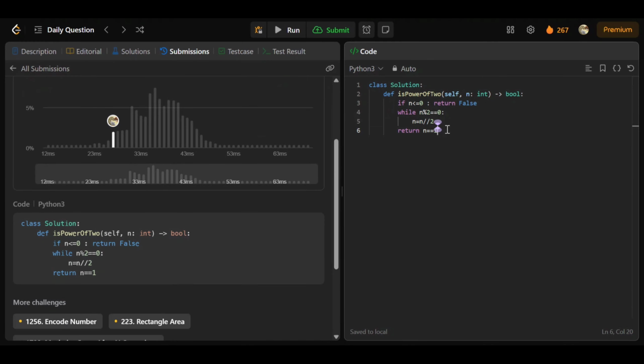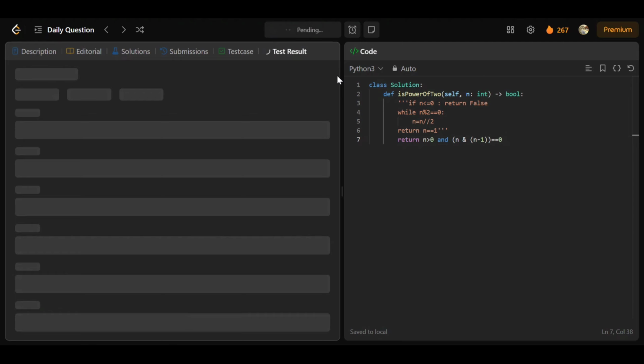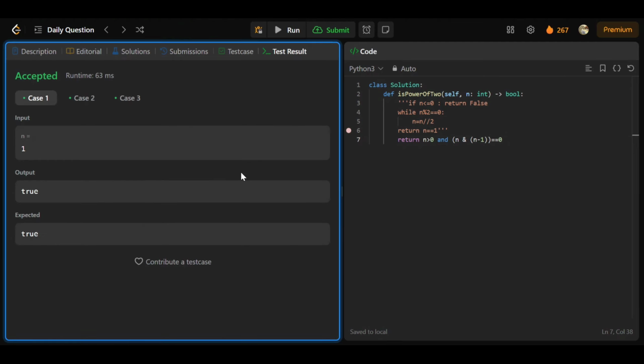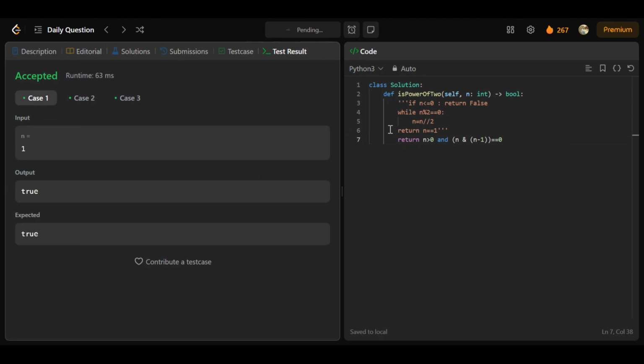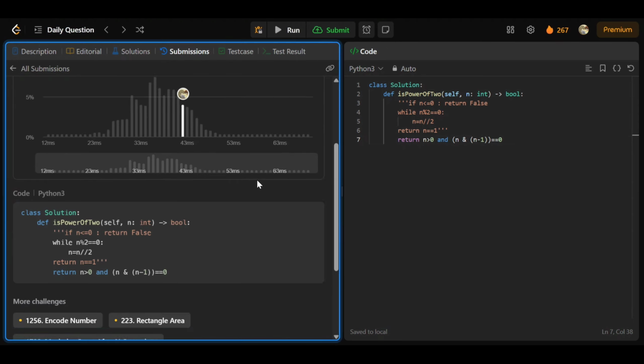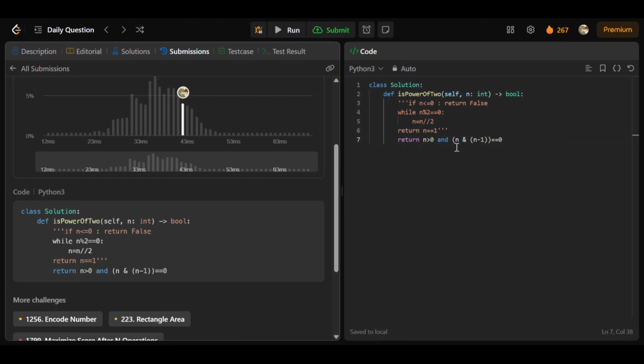Let's move to the bit manipulation part. What we need to check in the bit manipulation part is: return n is greater than 0 and n AND n minus 1 equals 0. Let's run this and see if it's correct. Yeah, the code runs fine, and let's submit it. The code works well for every possible n value.